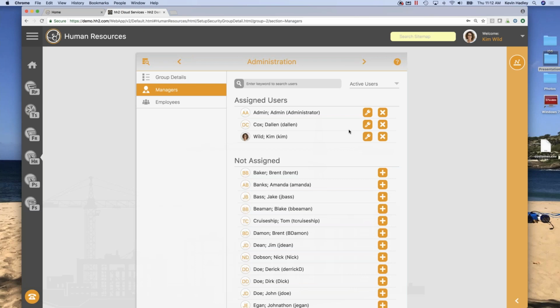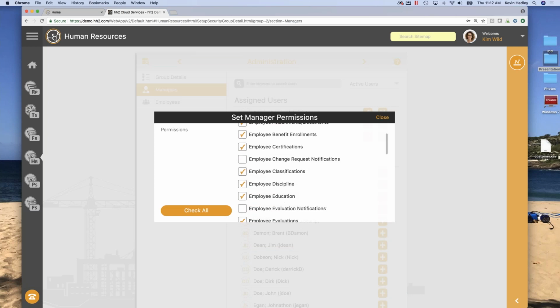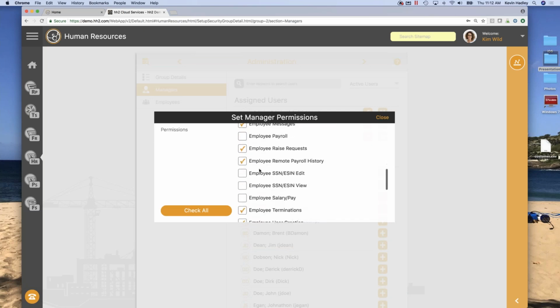Okay. In addition to that, you have this little key, and in here you can check the boxes that you want this employee to be able to have access to. So even though they may be a manager, it does not mean they have access to the entire system. Okay, so that's critical.